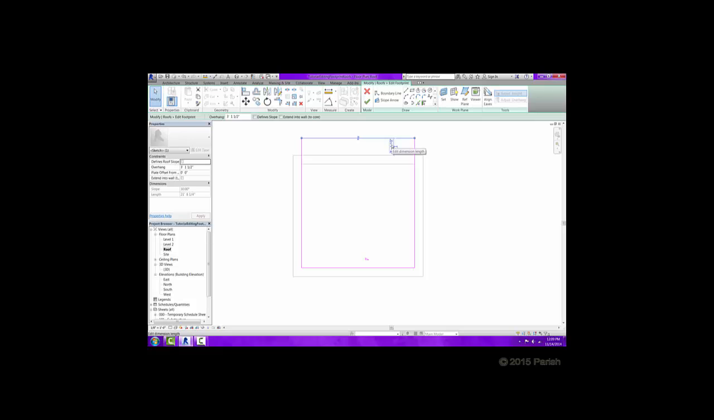Say I want a 1-foot overhang on this side. I pick on that temporary dimension text, and I type in 1 and enter. That gives me a 1-foot overhang. I'll do the same thing with the front of this building. I'll pick on that edge, I'll drag this out, then I'll pick on that text and I'll change it to 1 foot.